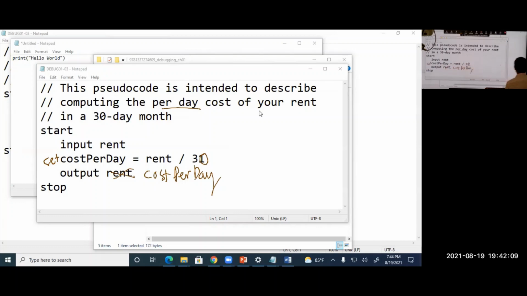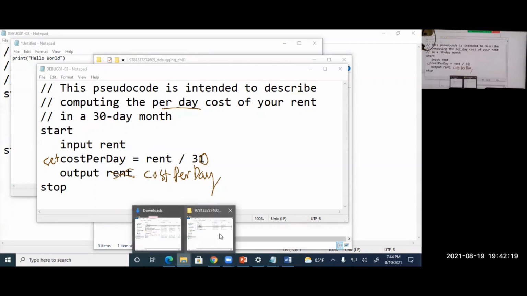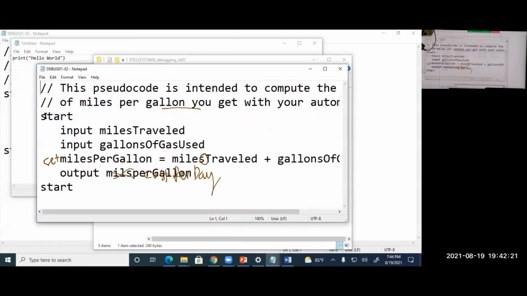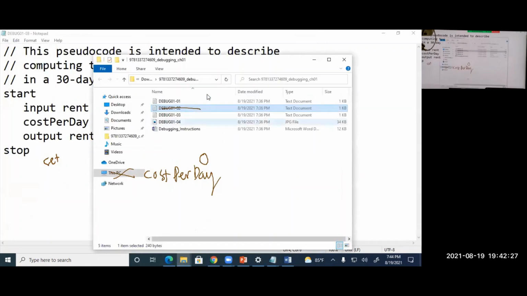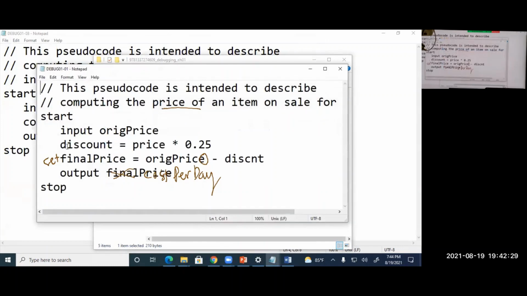But I don't know why. I checked all the other ones. They don't have the set keyword here. But it should be better if you put the set here. And you put the set here and here.